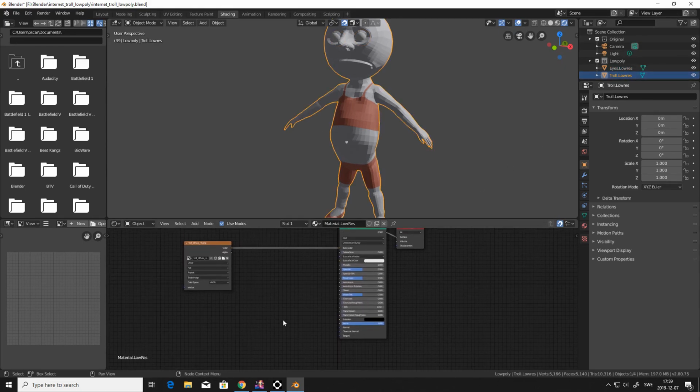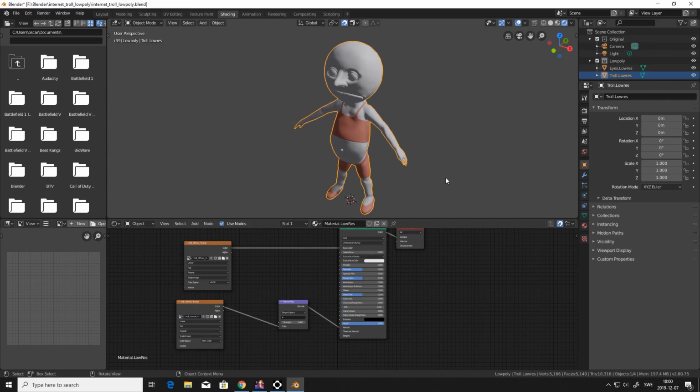And then we do the same thing for the troll low res. We will hit Shift A, add normal map, drag the normal to normal like we did here, and then we hit Shift A and search image texture, and select the normal, non-color data, and like that. Can you see? Nice, right?